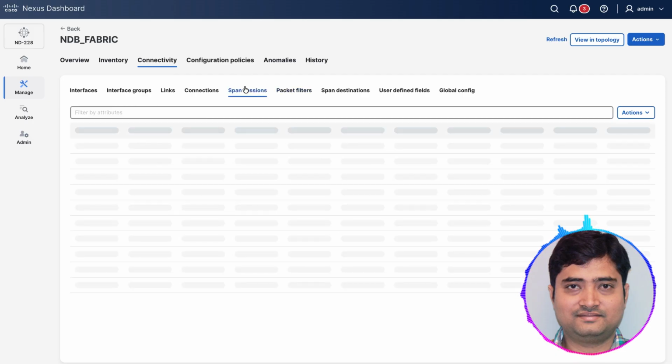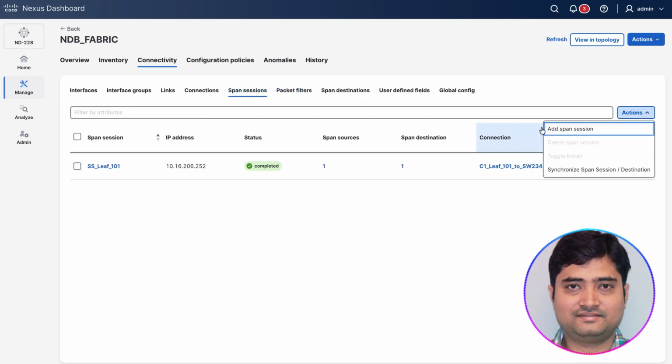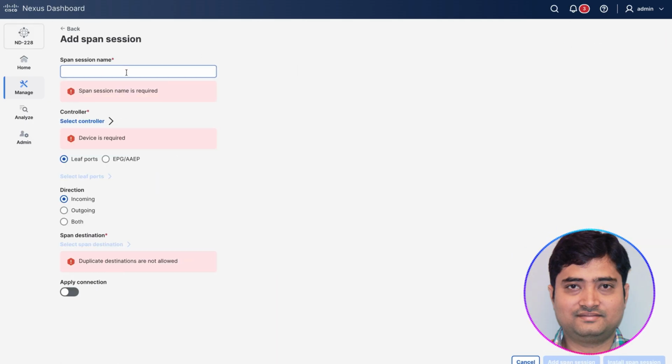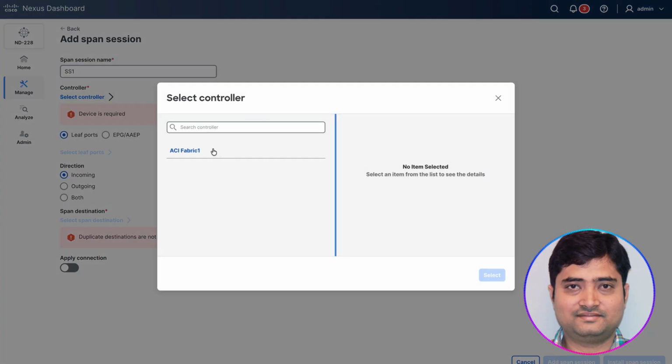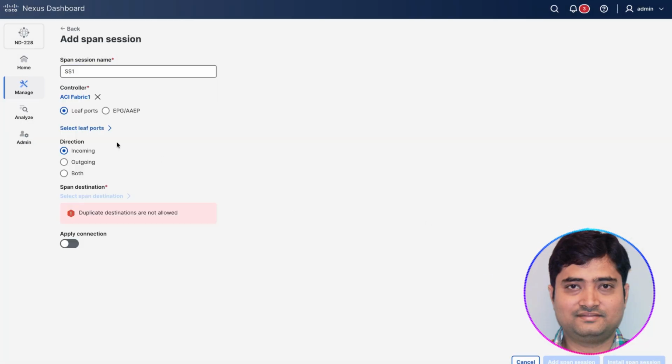Go to span sessions, click on actions, add span session. We can say my span session 1. Select the controller, ACI Fabric, select, and now you have two choices. You can do span sources, either your front panel ports or your EPGs or the AAPs.